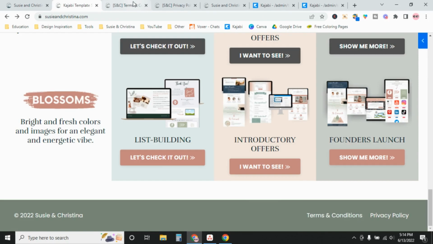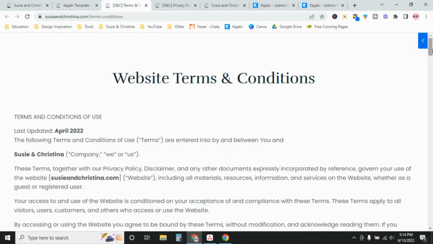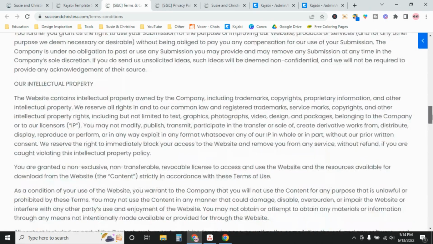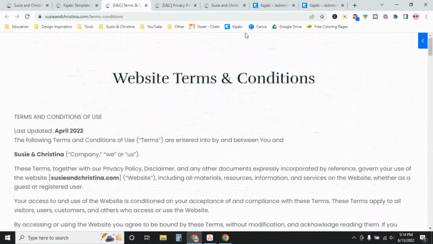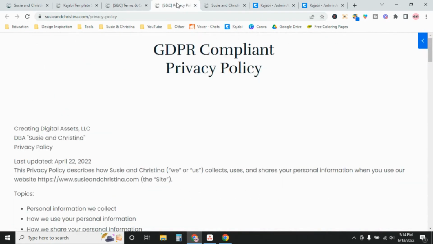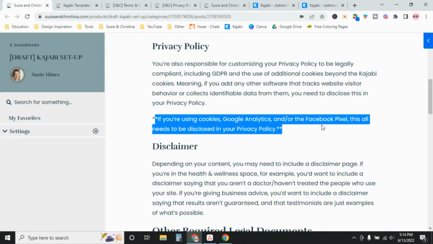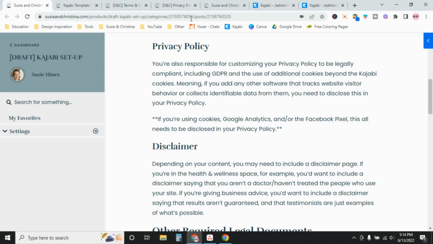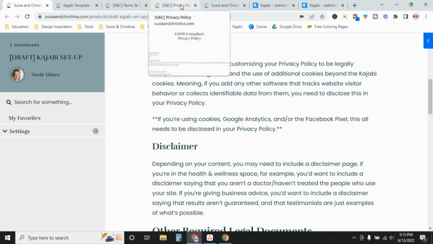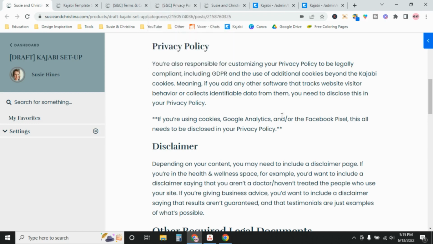If you click those links, it opens up here. It's just a big block of text. And then same thing with the privacy policy. And with the privacy policy, one little reminder is that if you're using cookies, Google Analytics, and or the Facebook pixel, you'll need to disclose that in the privacy policy. So make sure that you are including that.